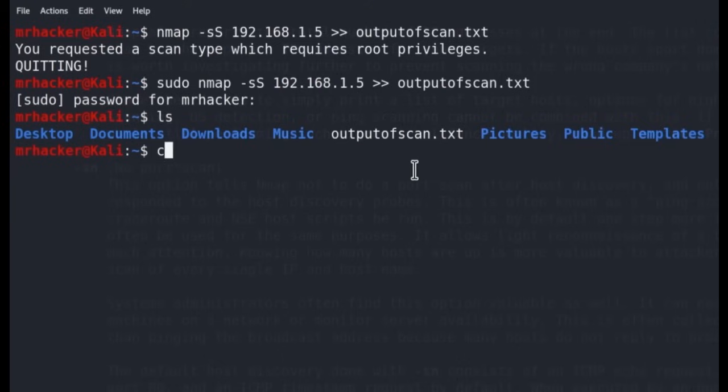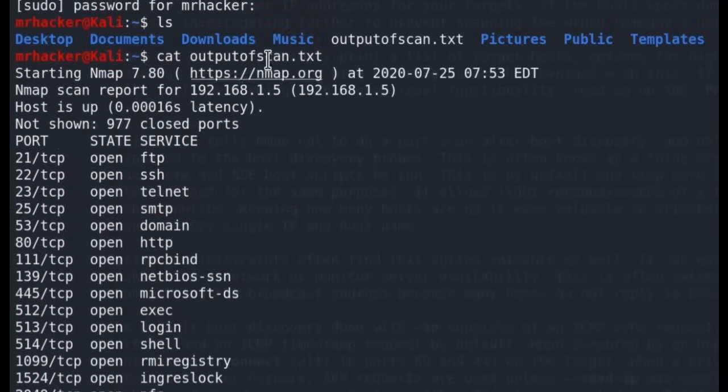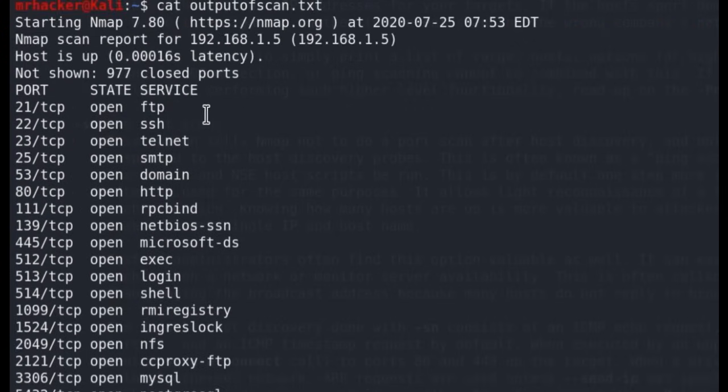That is because all of the output is stored in this file. If we use the cat command to output the results, here is our scan that is being stored inside of this file. This is useful once you want to, for example, add this to your report, so you just save it in a file and then later on copy and paste this into a report.